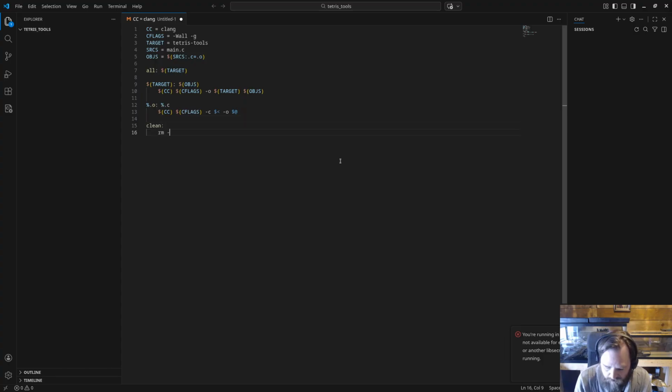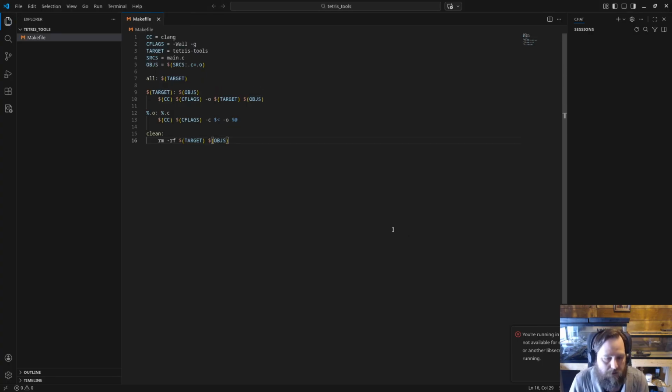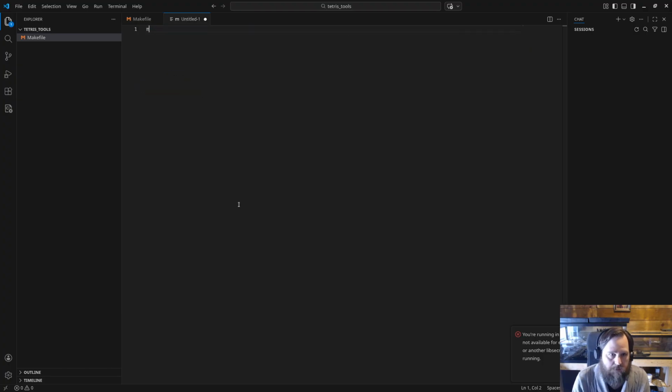Now we're going to have a clean, and this is just going to remove the target and all of the object files. Okay, so that's kind of what we got going on here. Yeah, this is my make file. Okay, so that's there. We've got that. Now let's make the main file. We'll do something stupid for now just to make sure everything is sort of working.